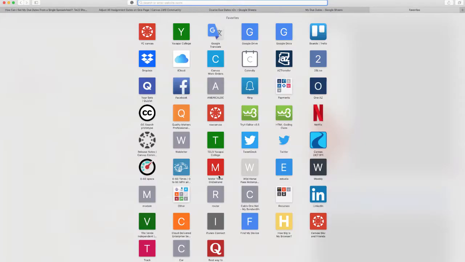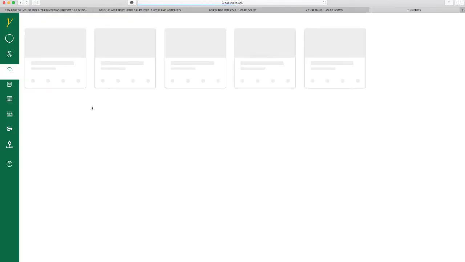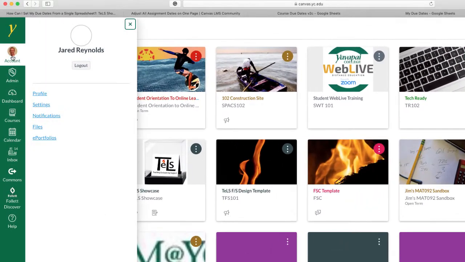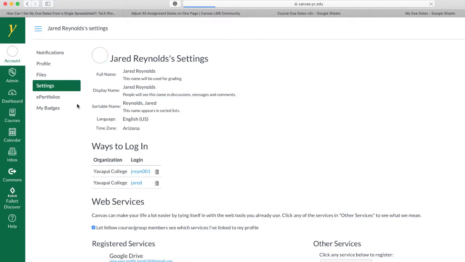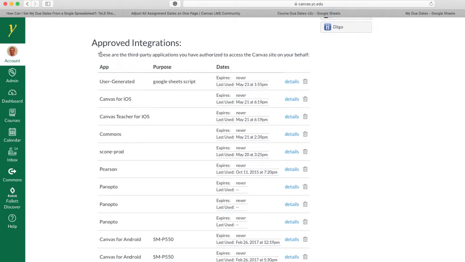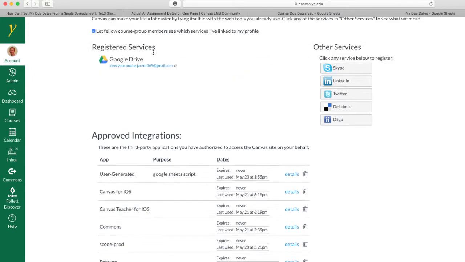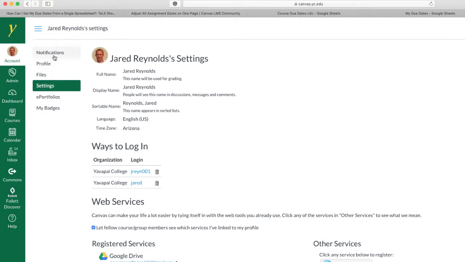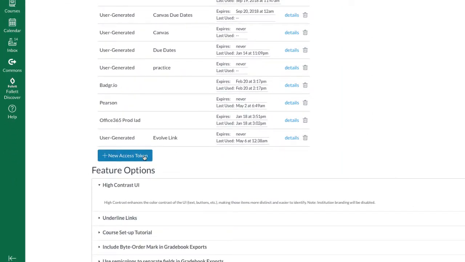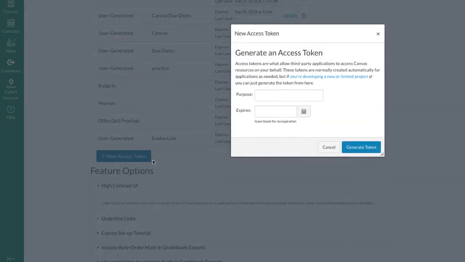So I'm going to open up a new tab and go over to Canvas. Under Account, we're going to go to Settings. And you have this interesting location under Settings called Approved Integrations. So I just clicked on Account and then Settings for my account, right? And down here we're going to click on New Access Token.